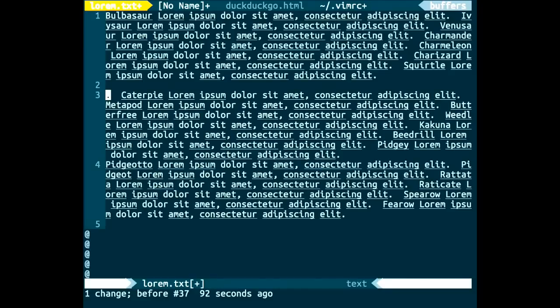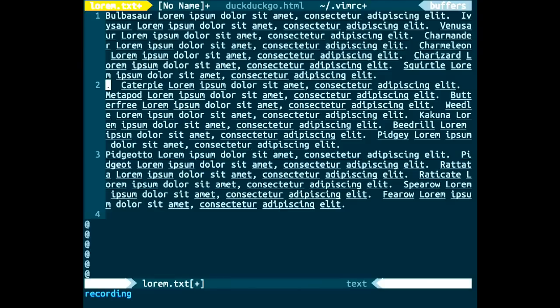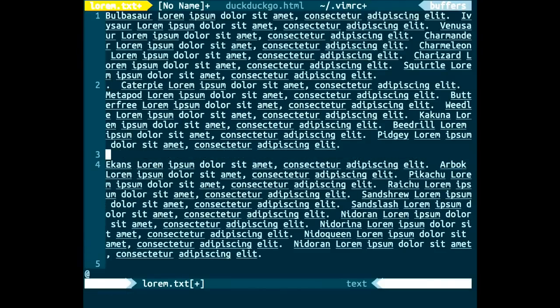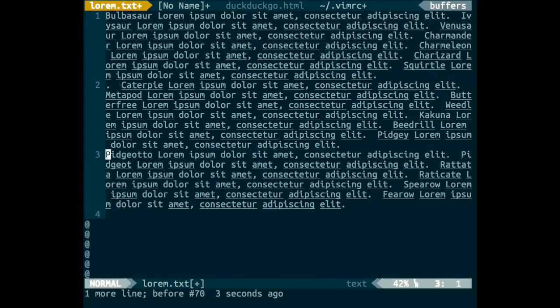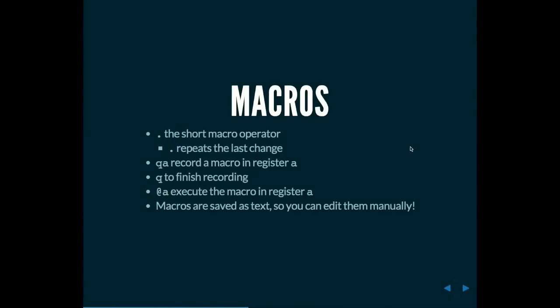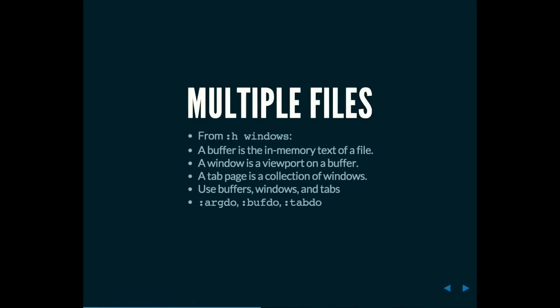Macros are really cool. If, like I said, you have a bunch of lines that you want to do something similar to, or you need to do something that can't be the exact same sequence of commands, like it involves something about the text itself, you have to yank it and put it back, something like that. So those are really useful and pretty cool. Okay, enough about macros.